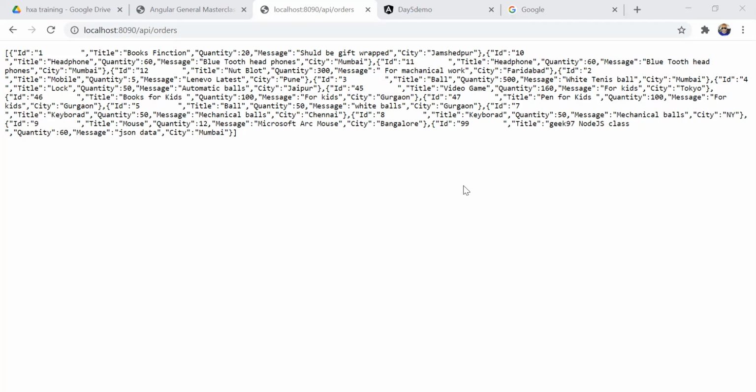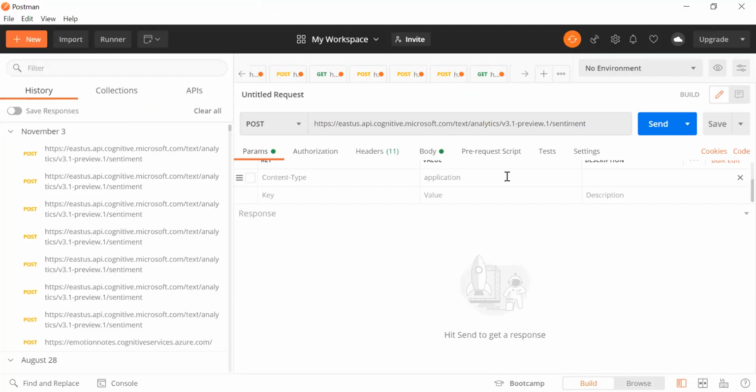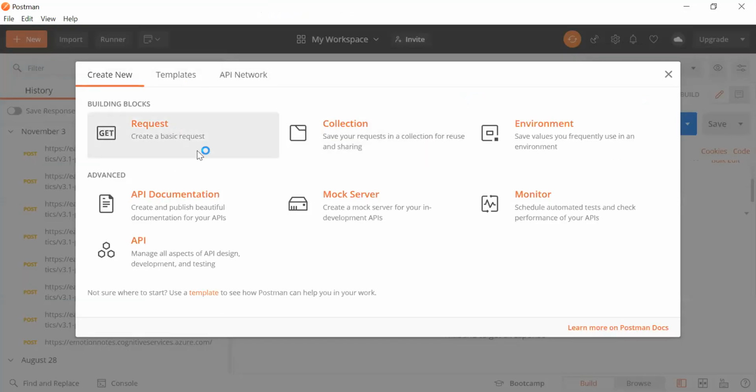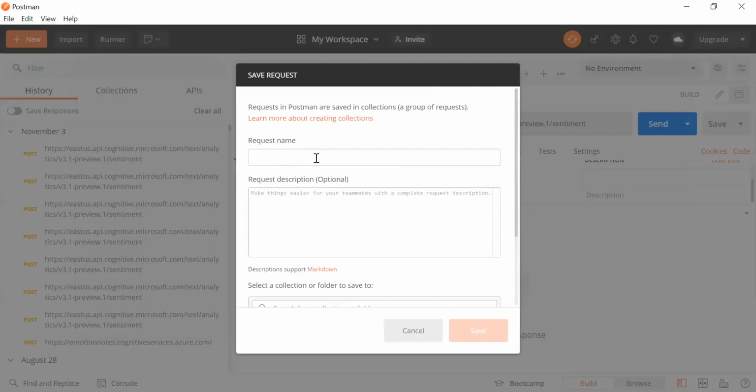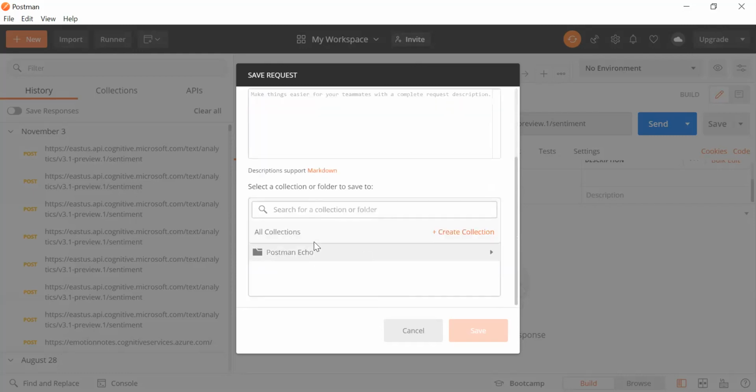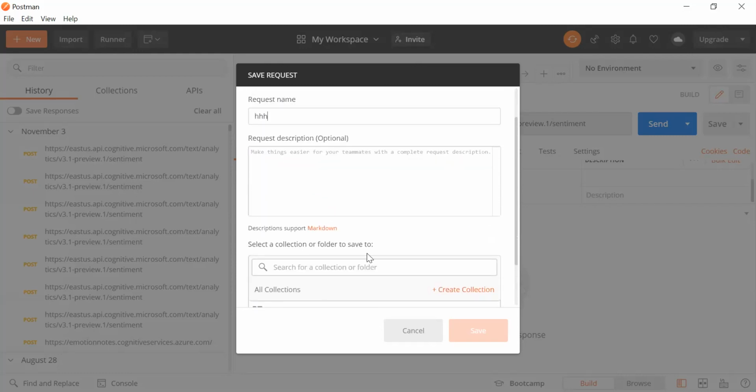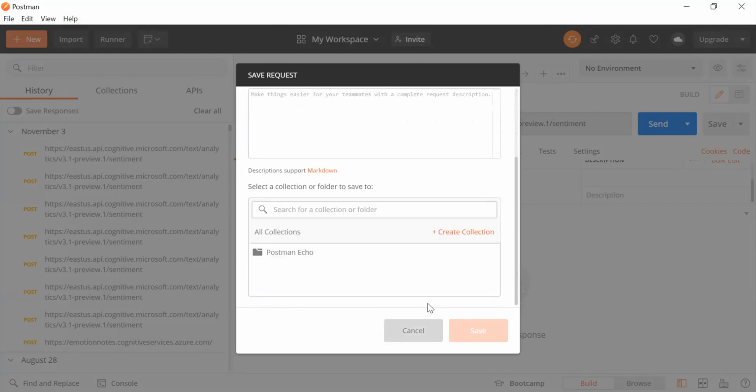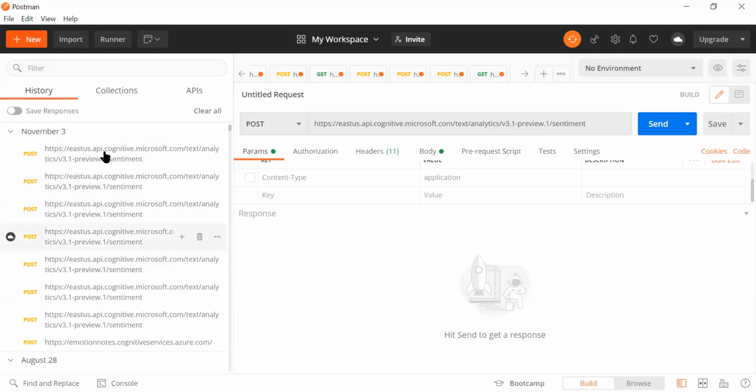For that, there are various tools. One popular tool is Postman. You need to go to Postman and install it. You say, hey, new request. And then it is asking me to select a folder. I'll use the existing request only. Okay, so here I'll go.